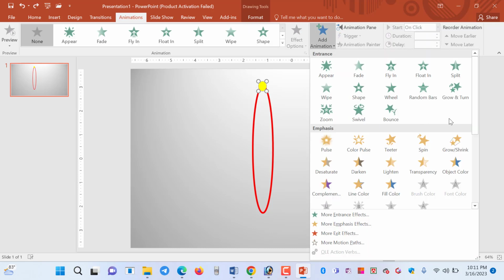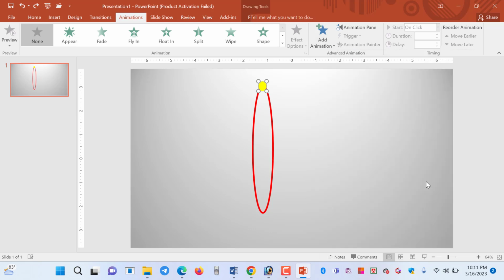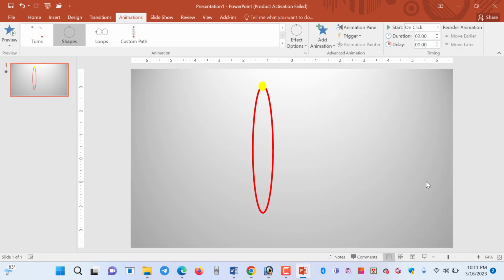Or we can use shapes. Okay, then this, like that. Okay, next we can show that.